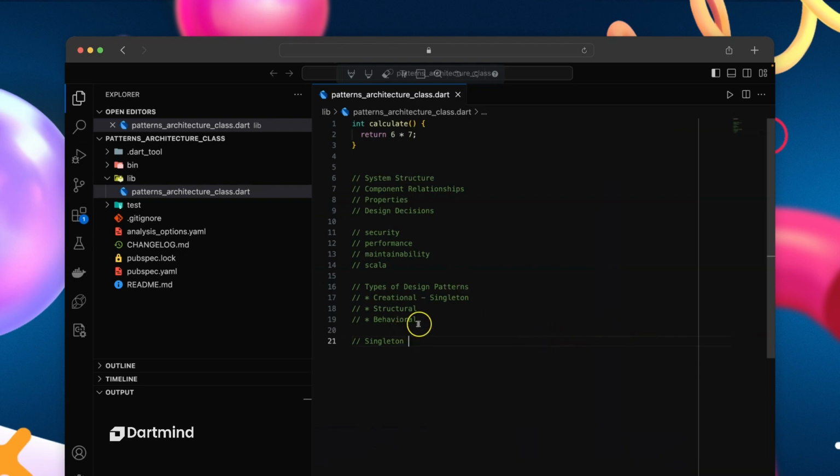Okay, singleton pattern. The singleton pattern ensures that a class has only one instance. You can implement it with a static field and a factory constructor, something around that.